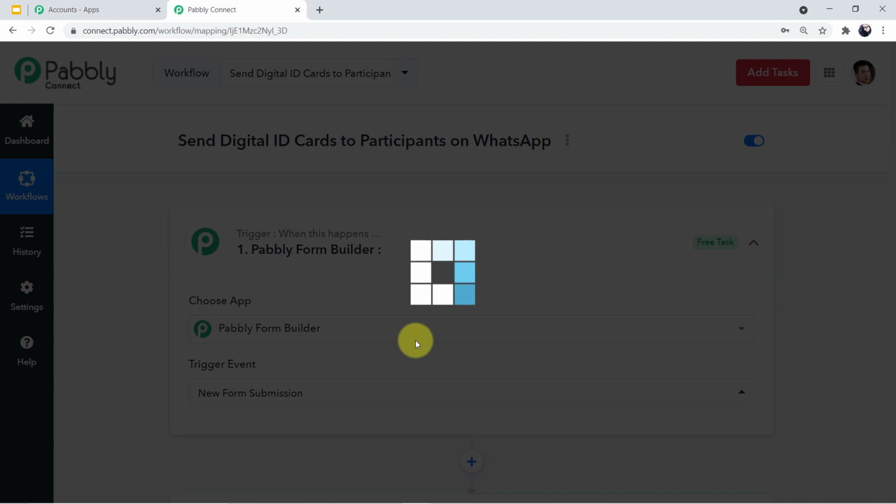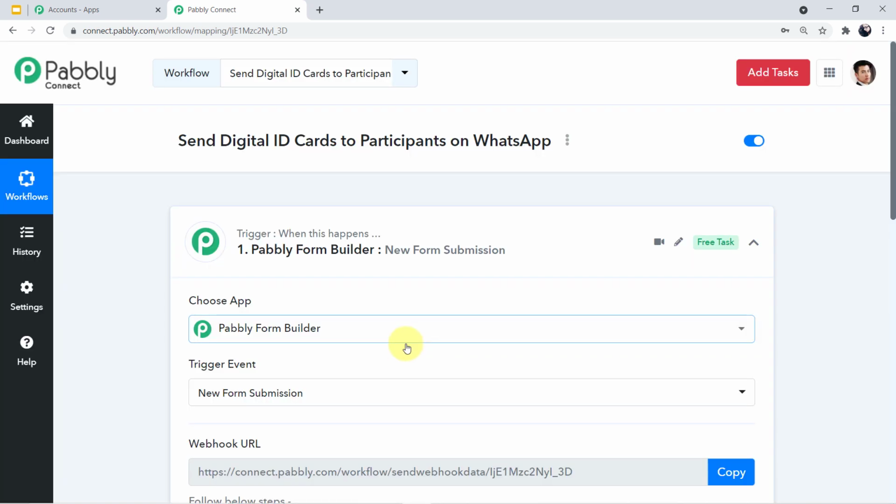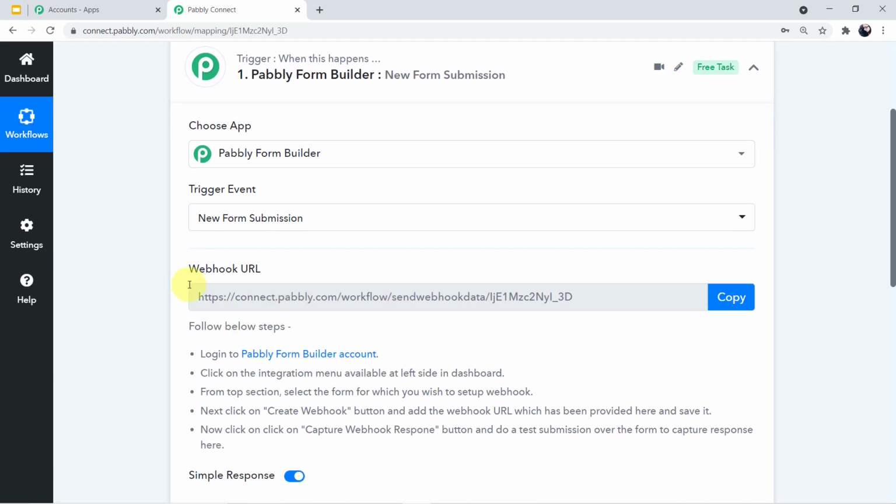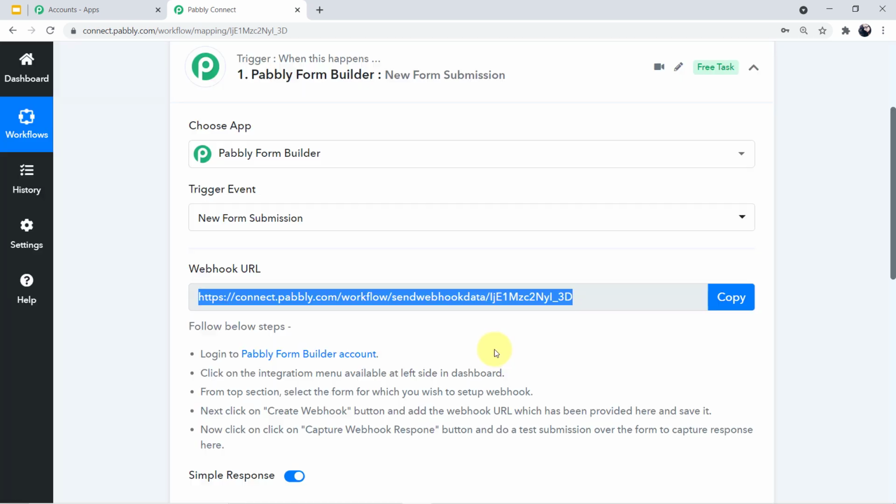Let it load for a second. And you can see a webhook URL has been generated in front of you. Now we will see what the webhook URL will help us to do.